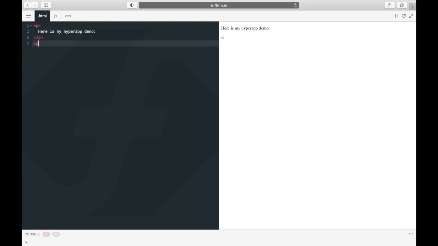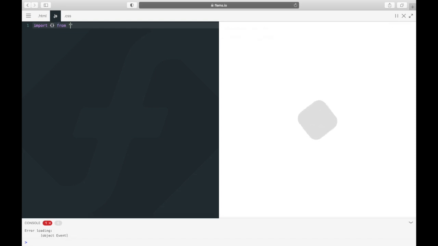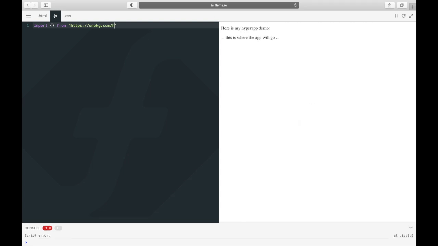And I'll add another paragraph tag, and this one I'm going to give the ID app, because this is where the app will go. So let's start with importing Hyperapp. NPKG is a CDN that is a mirror of NPM, so Hyperapp is both available via CDN that way and on NPM.